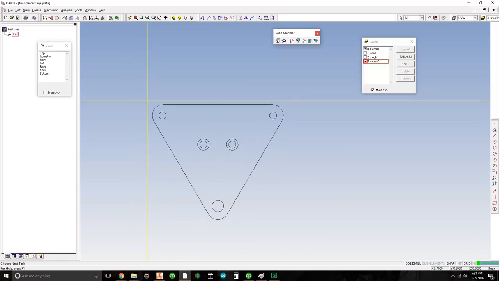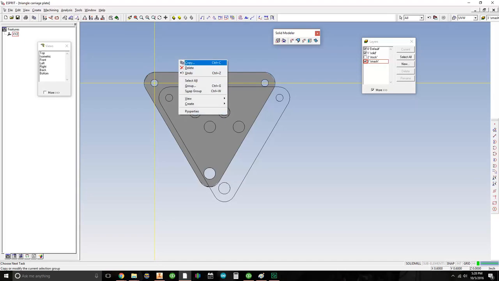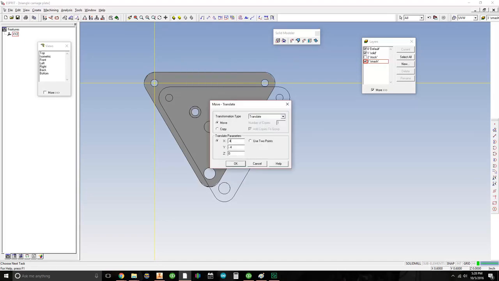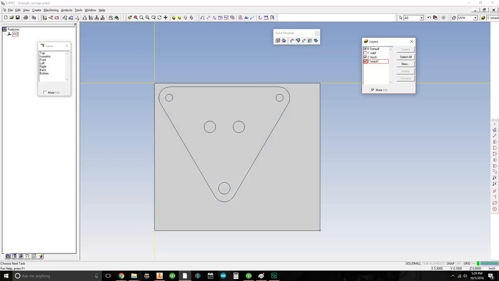Don't need dimensions anymore. So the material is in the stock. Now my solid's still over here. So I'm just going to click on the solid again. Hit copy. I'm going to use the same translate parameters. I'm just going to hit OK. So it looks like that. I don't really need it, but you can see how the geometry, the shape of the part, sits in the stock.